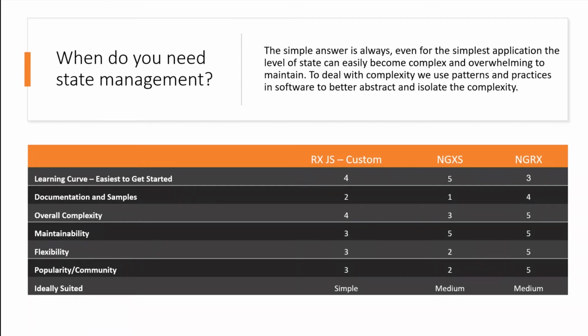These numbers are pretty arbitrary, just basically my opinion, but I just wanted to give you some high level view. There are different solutions and things like that. My general rule of thumb is if it's a fairly simplistic application, NgRx may be overkill. So you can always start out with an RxJS type of solution. NGXS is actually a little easier to get started with. The problem is it's not very popular, and there's not a whole lot of samples and documentation.